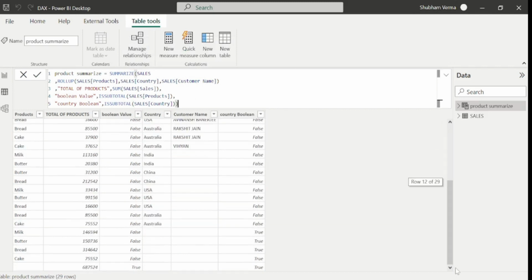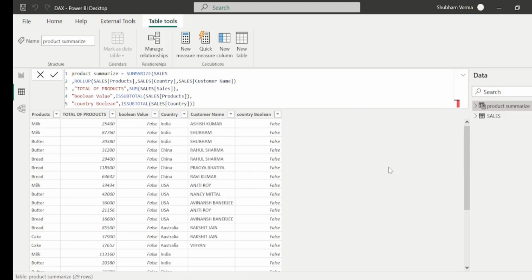So here we can see, guys, it's returning true wherever the subtotal is given, else false. And here it is returning true. This is the subtotal of this country column. So what I need to do, guys, is roll up this formula within ROLLUPGROUP. So let me edit this formula as ROLLUPGROUP.